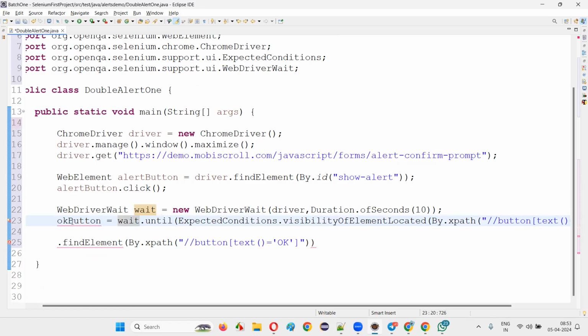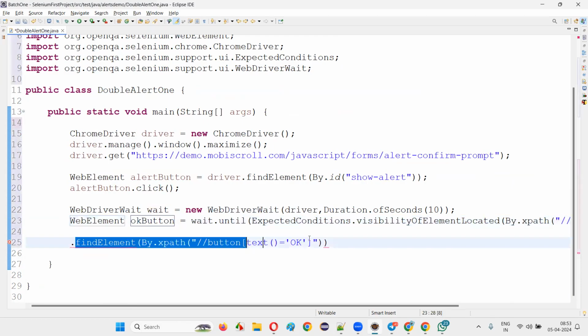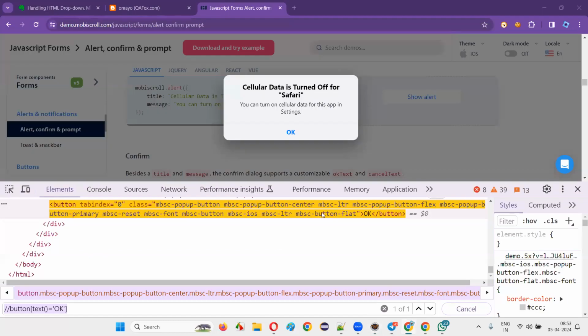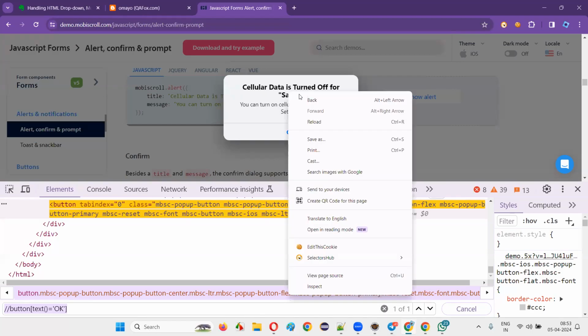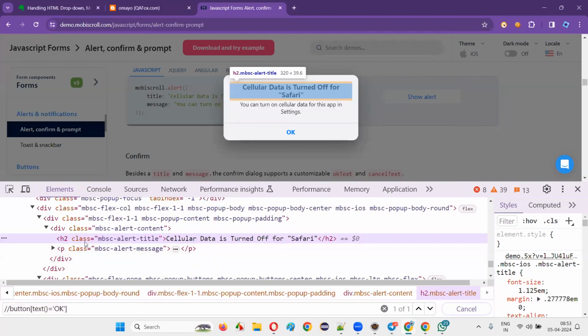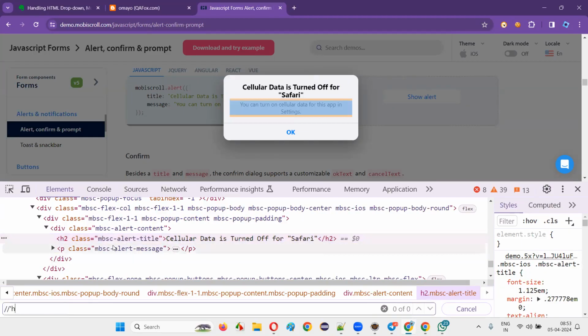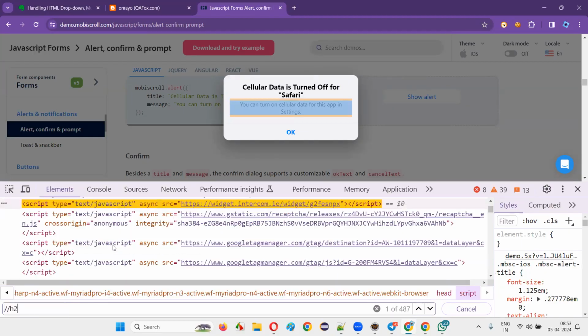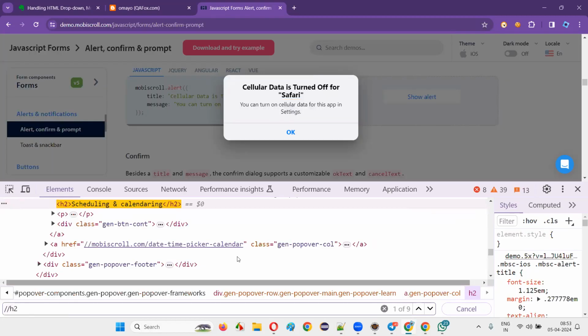I just want to wait for that element. Once the element comes, that means we are waiting for this part. I want to get this heading, "Cellular data is turned on for Safari". I'll right click here and inspect this option. You see some H2 tag is there, right? I'll just say Control F, //h2. How many elements are coming? Let's see. 1 of 9 elements are coming.